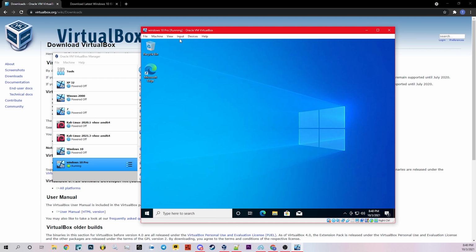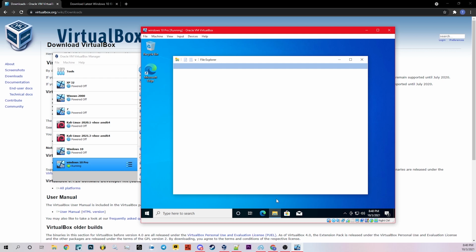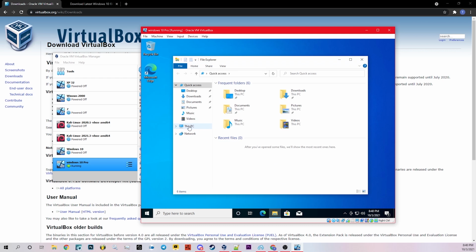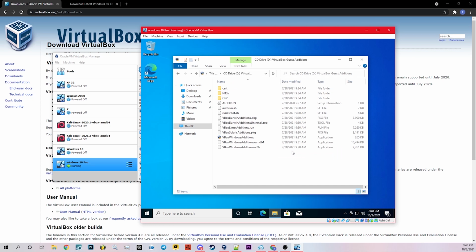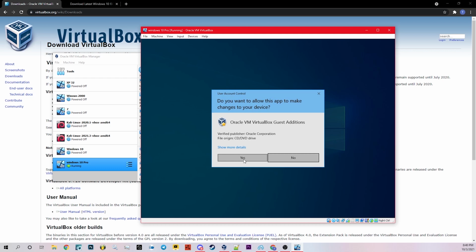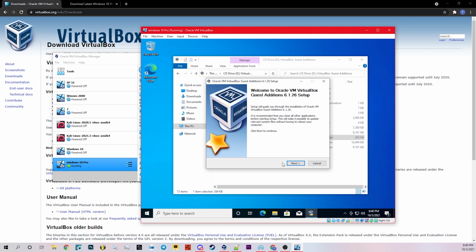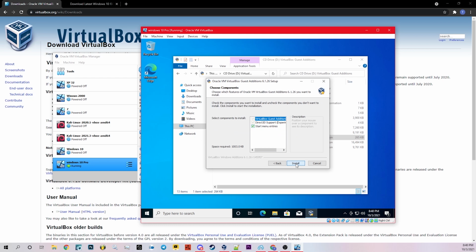Once you click that, all you got to do is go down here, click on your file explorer. You're going to go to the left side, click on this PC. And then you're going to see the CD drive has a virtual disk in it. You're going to double click on that. And you're going to go down to where it says VBox Windows Editions. Alright. You're going to double click on that one. And this is the actual guest that you're going to install. Click on yes. Go ahead and click next, next, install.